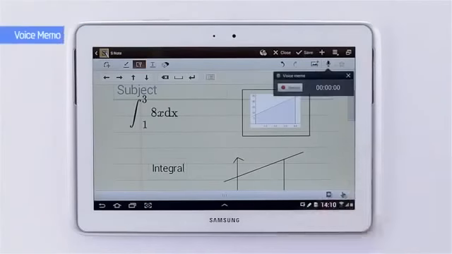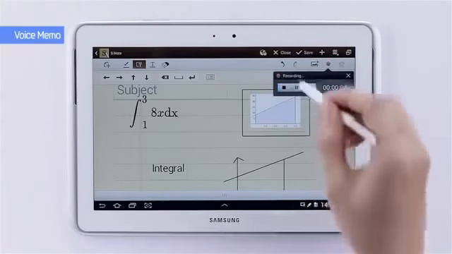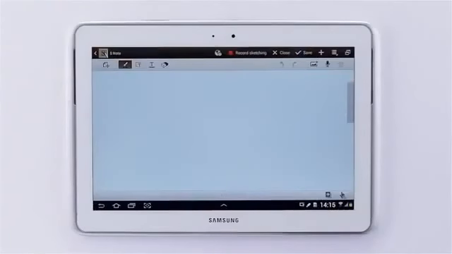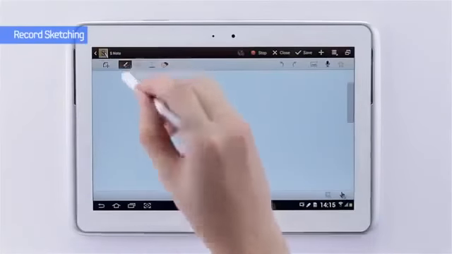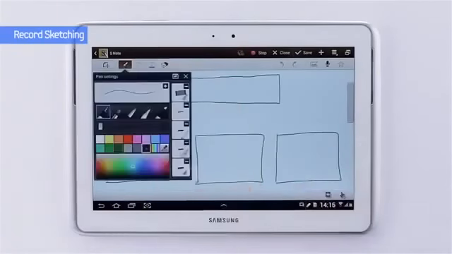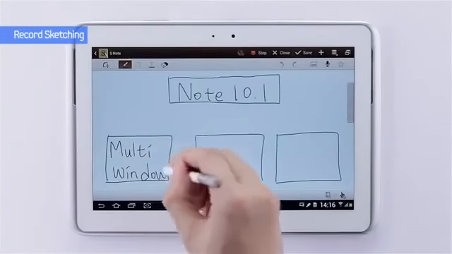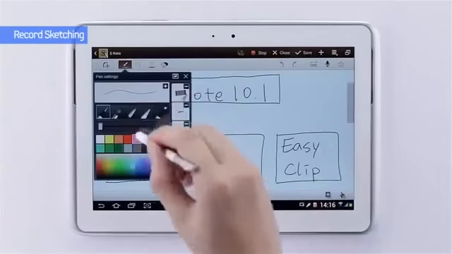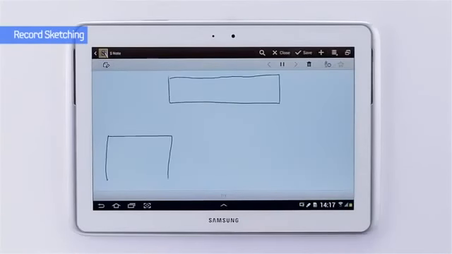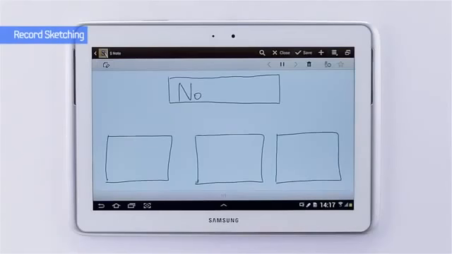Also, by using Voice Memo, students can record lectures and review them. The Record Sketching feature enables you to record, and check your writing process. You can freely record your ideas in details.